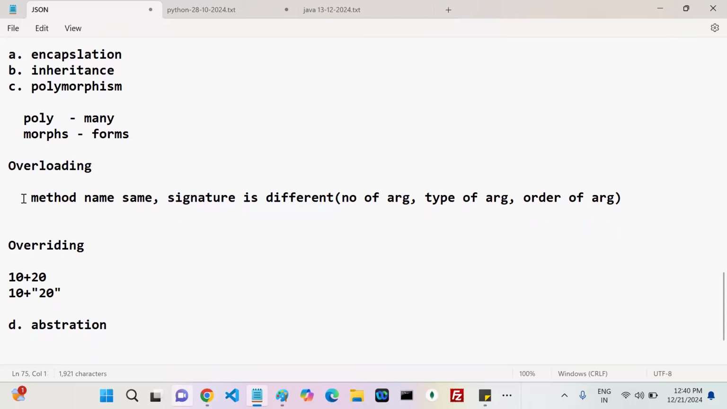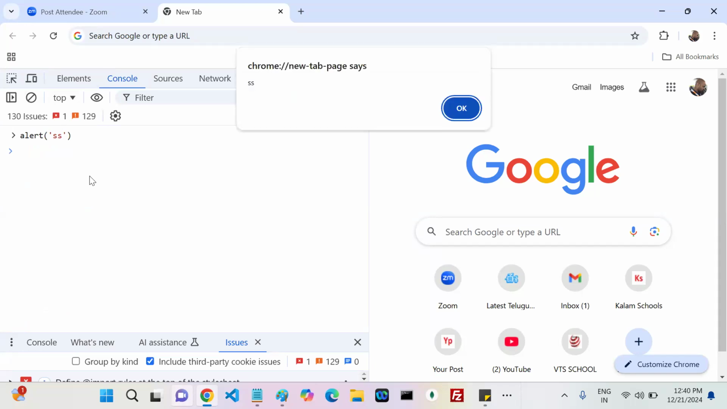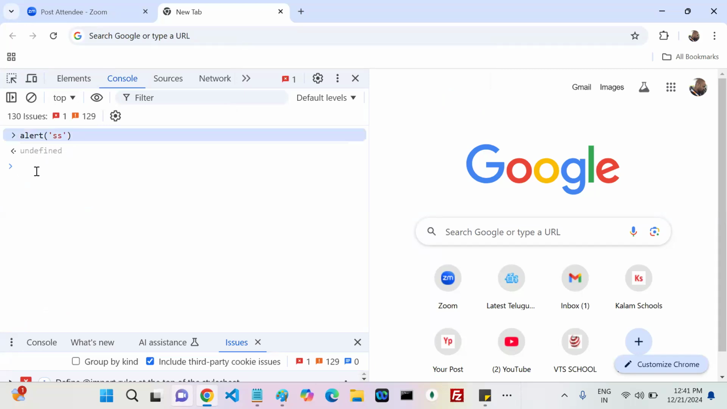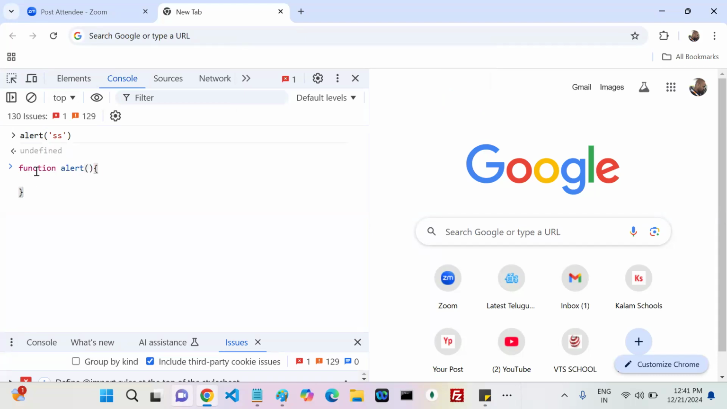Understood? But the definition is this one. What is overriding? Simply, existing functionality, you can override it. So you can take one existing function. If I write alert of ss like this, it is the existing JavaScript functionality: it opens this message in the alert box, yes or no? I'm not satisfied with this particular functionality. Tell me, alert is which type? How many parameters does it take? One parameter. Okay, this is my alert.